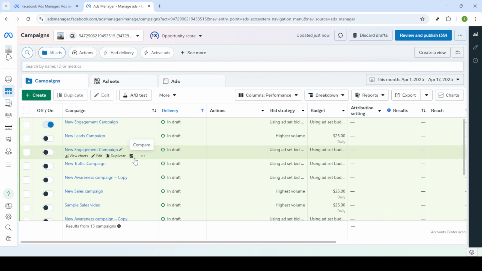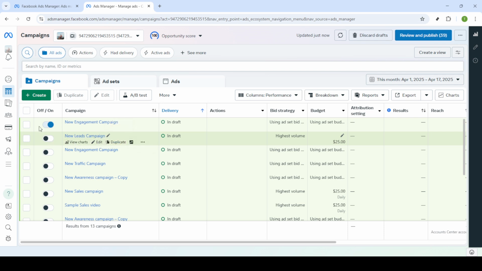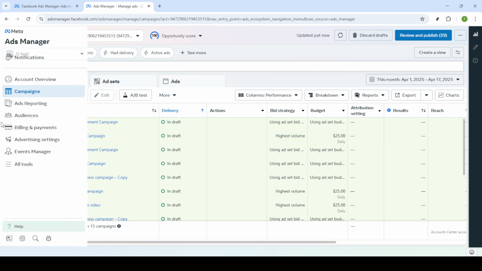Now that you're in Ads Manager, it's time to add funds to your account. This step is crucial because no ads can run without a topped-up balance. To add money, locate the Billing and Payments section in the menu. It's usually on the left hand side, so keep an eye out for it as you navigate through Ads Manager.